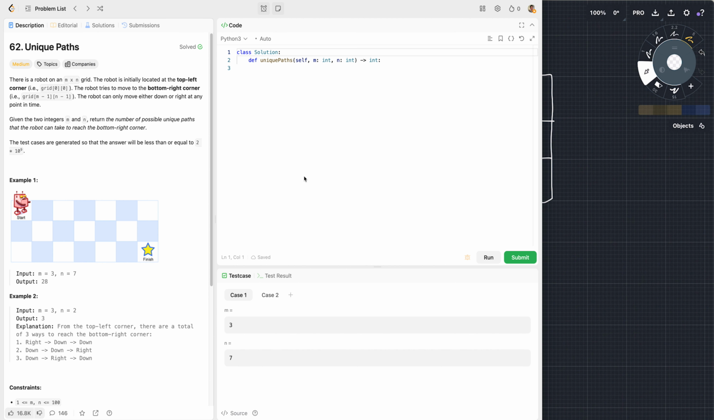Back. Today we're looking at Unique Paths, number 62. There's a robot on an M by N grid. The robot is initially located at the top left corner, grid (0, 0). The robot tries to move to the bottom right corner, so grid (M - 1, N - 1). The robot can only move either down or right at any point in time.